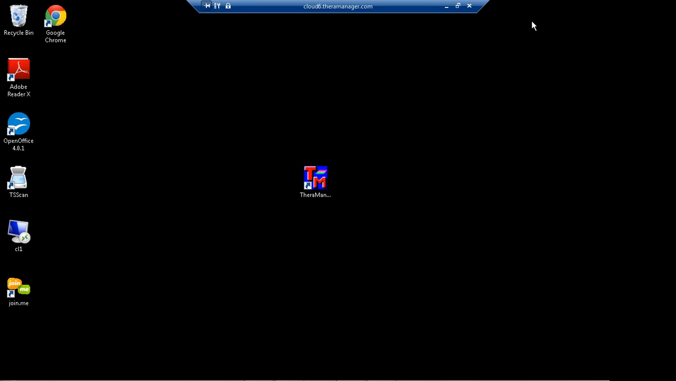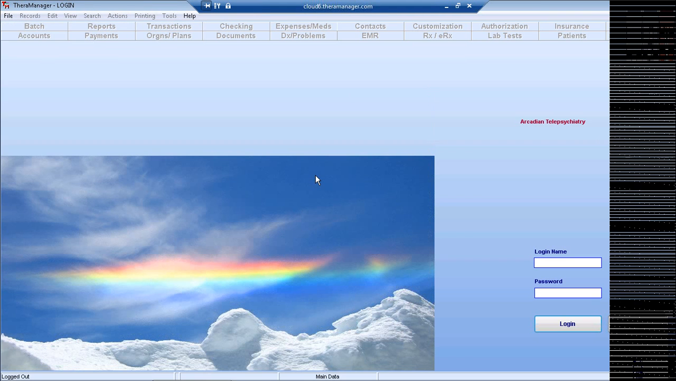But the moment you connect into the cloud desktop, you will see this black, pretty standard-looking Windows screen that you see here. In the center of the screen is the TheraManager program icon. I'm just going to double-click it. Okay, and that'll bring you to the login screen.